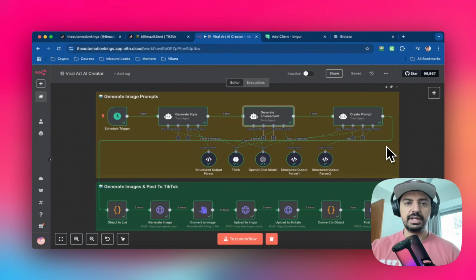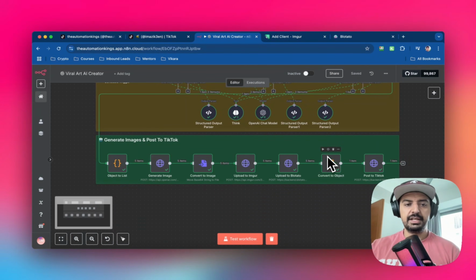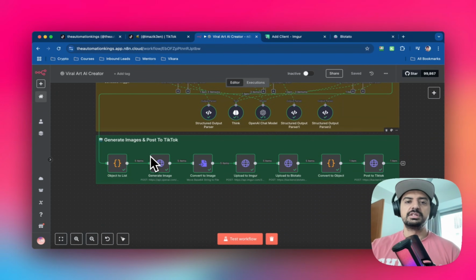So this automation is split into two parts. The first part will generate the image prompt. So you can see I've got 3 AI agents here. And obviously I'll show you how to build these. And then the second part is it will generate the images using the prompts, the style, the environment, etc. It will merge all that, and then it will create the image and it will upload the image into Blotato, which is the automated platform that I'm using for this, to basically post it onto TikTok.